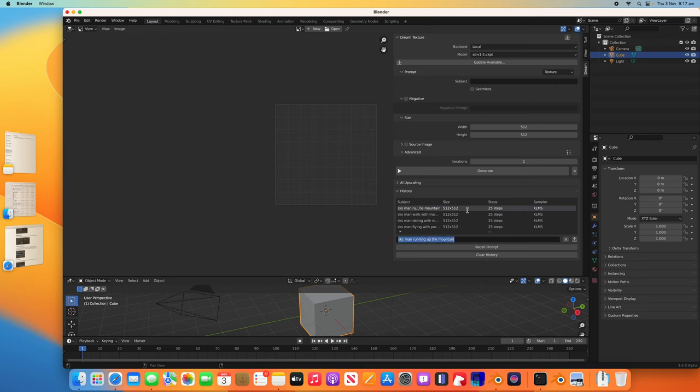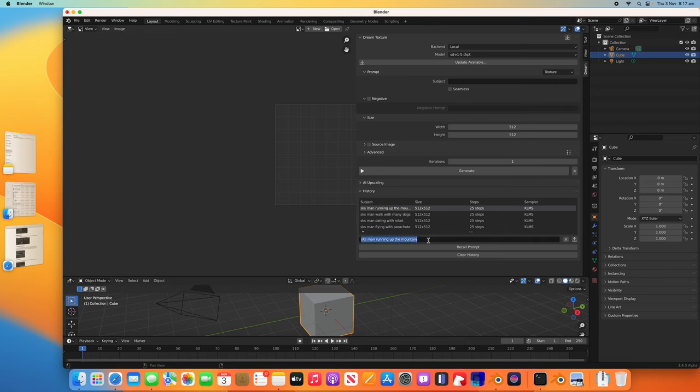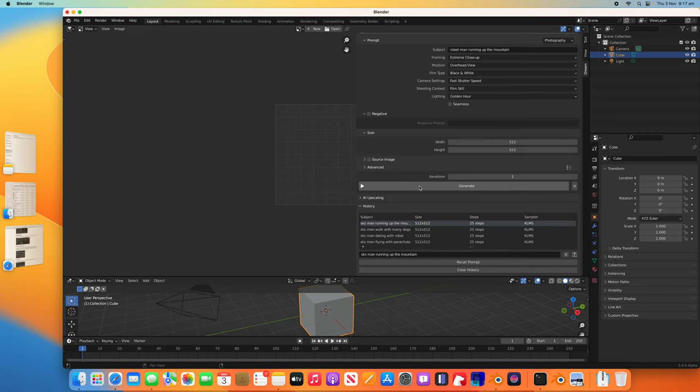Okay, a robot humanoid running up the hill. Set this to maybe photography, generate. Importing dependencies. Okay, while this one is, oh okay, actually this one is running locally.